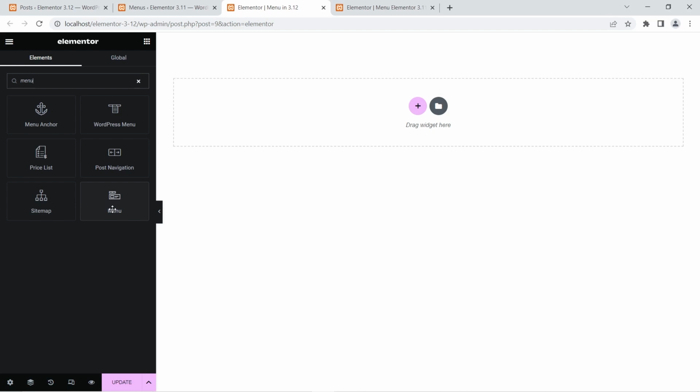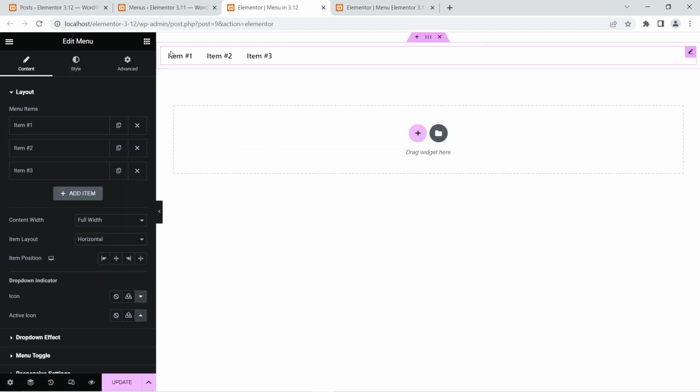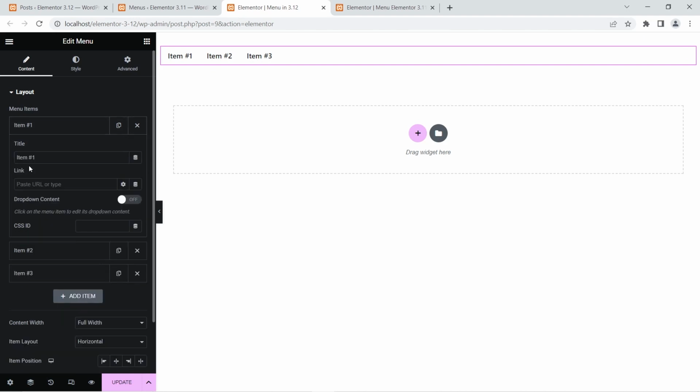So what I'm going to do is drag and drop this widget right here, and you can see it says item 1, item 2, item 3, and these are the items. Let's start off with clicking this item 1, and you can see you can change the title from here. So I can simply type in menu item 01. You can see how it has made the change. In case you want to add a link to it, you can add it right here. For right now, I'm going to add a hash sign right here.